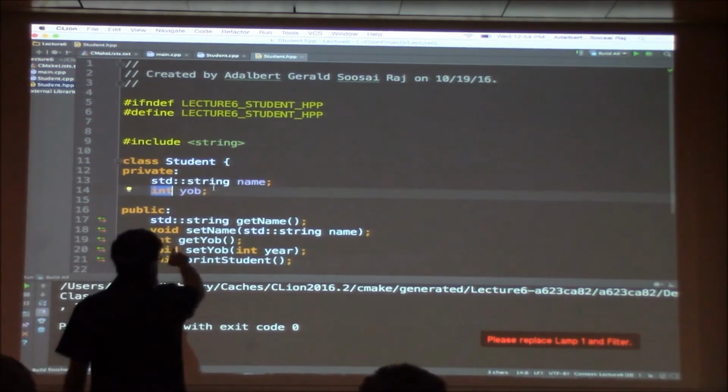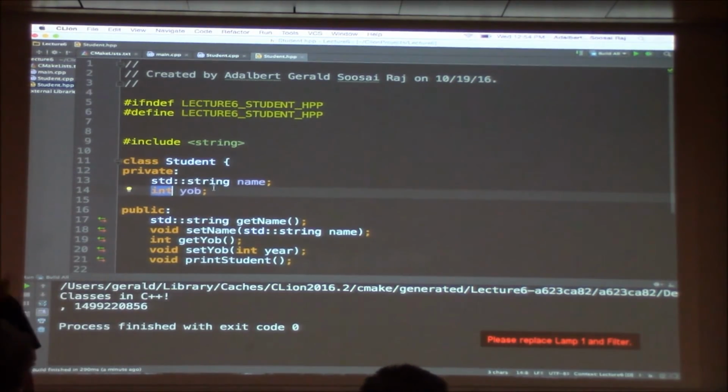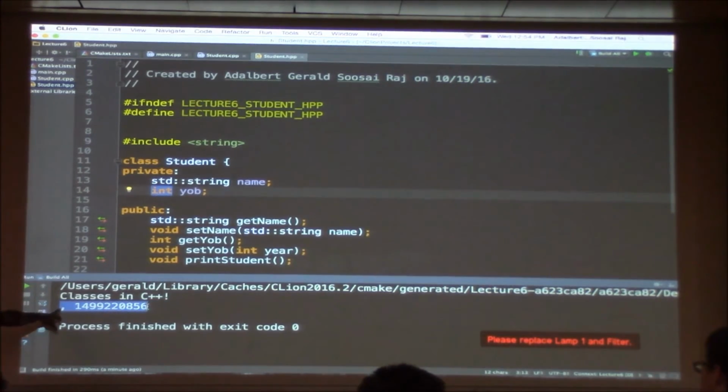But if you notice, the data member name was always printed as an empty string. There was nothing printed here, before the comma. The reason why this is happening is std::string is a container. It's a container written in the standard library. For containers, whenever you just say std::string name, it is by default initialized to an empty string. So the creator of the container does that for us.